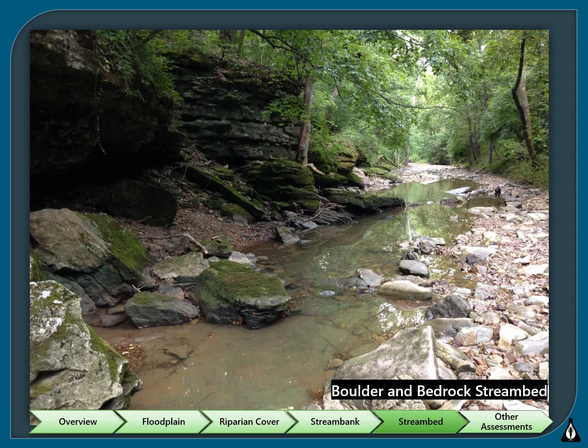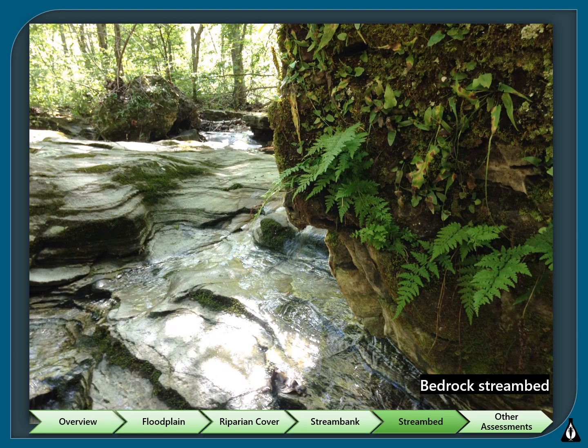This stream bed is mostly composed of boulder substrate with some bedrock. Boulders are defined as any rock over 10 inches in diameter. Bedrock is large solid rock that lies beneath other substrate. There are still many places for macroinvertebrates to live, although the size of the boulders and the bedrock may limit some species. This stream bed is 100% bedrock. Bedrock resists erosion, but since it's usually smooth, it provides little habitat for aquatic invertebrates.